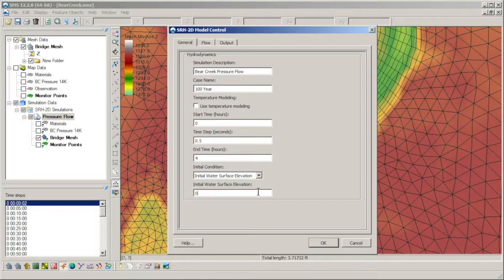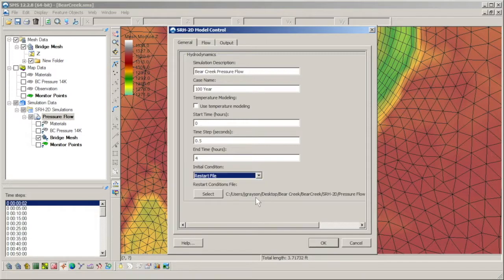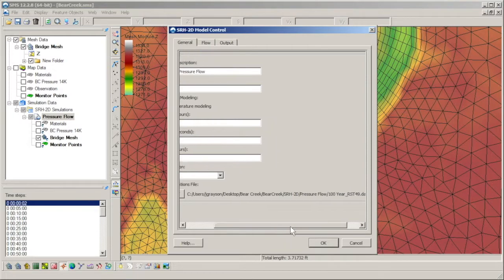Elements whose elevation is greater than the constant value will be dry. The automatic option will fill the domain to the specified exit H water surface elevation if a constant water surface elevation is defined. Lastly, the restart file option allows you to choose a restart file from a previous SRH run on the same mesh.